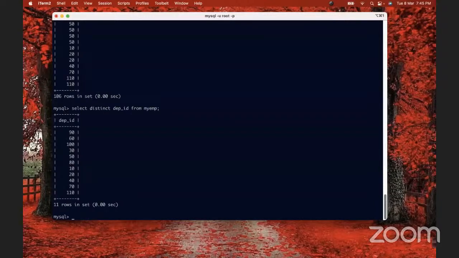So here you see there are 11 records. That means there are 11 departments in the table in the company. You have 10, 20, 30, 40 up to 110, right? So there are 11 departments or 11 unique values inside the department ID column. So distinct is the keyword that you need to use. Don't use any bracket or anything. Distinct followed by the name of the column.